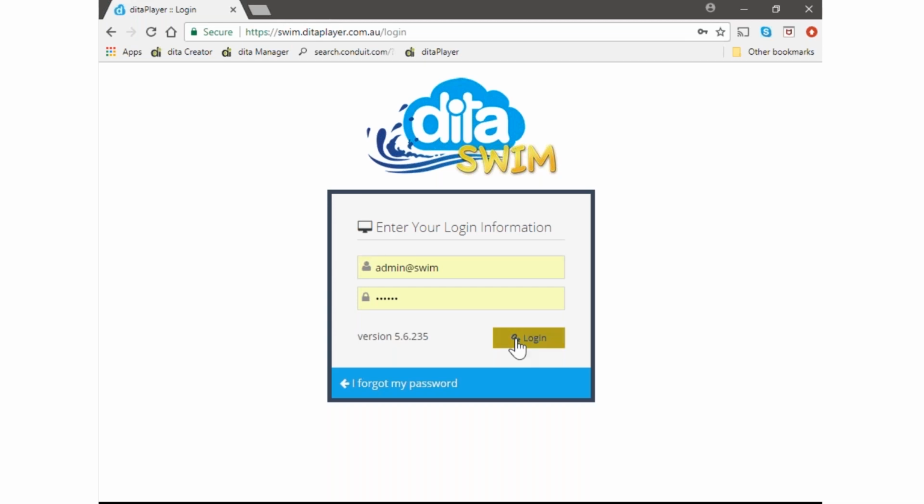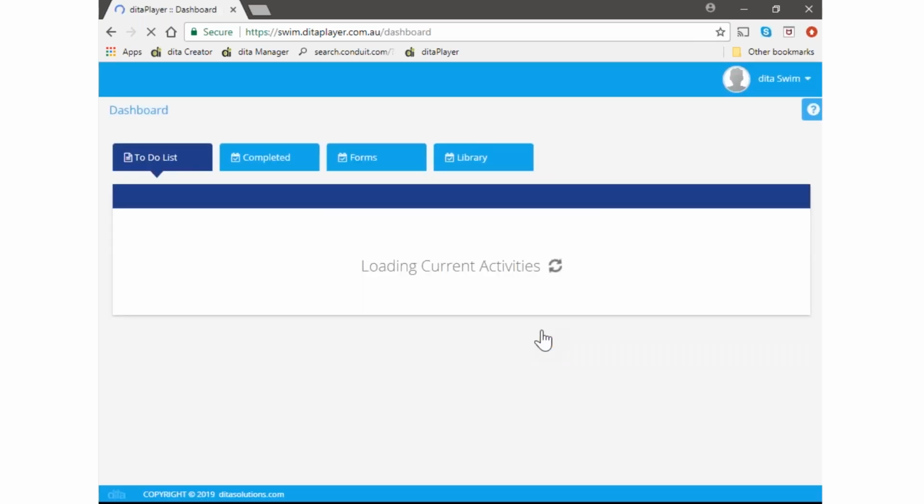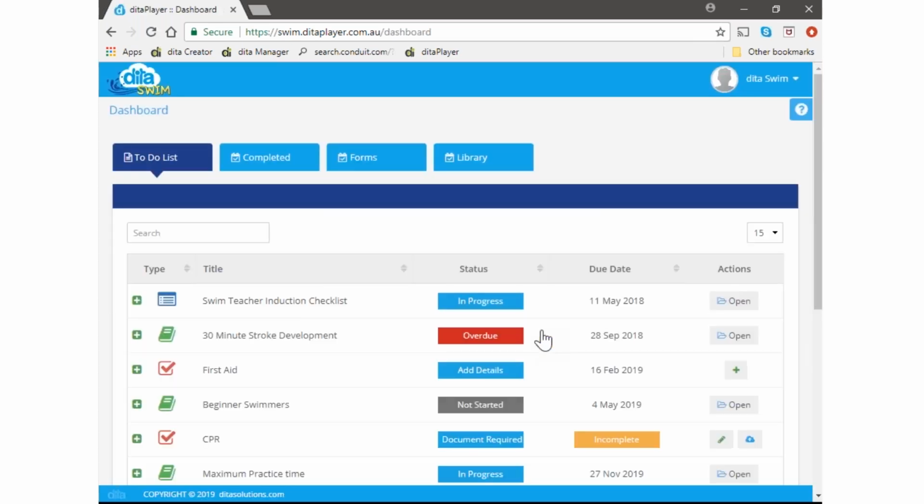So each staff member would receive an email when you assign something to them, whether it be training, compliance, or even an electronic form that they've got to fill out. They'd receive an email with a link, put in their username and password, and then it would bring them to their dashboard. So once again, this section that we're going through is just about what the teachers see and how they use it.